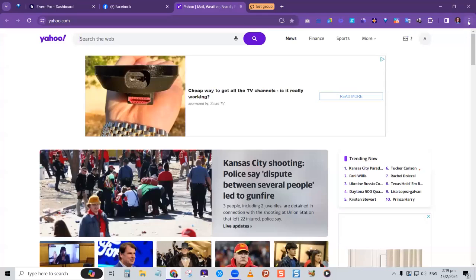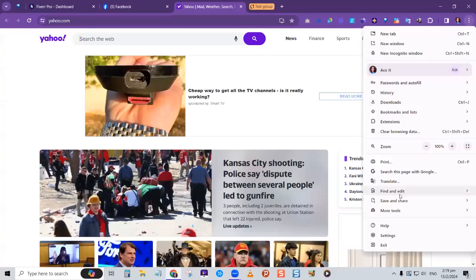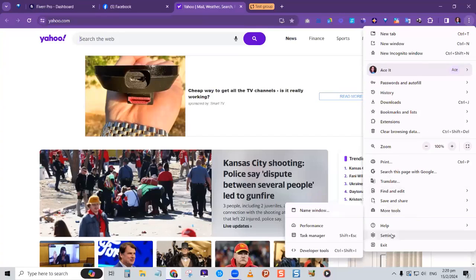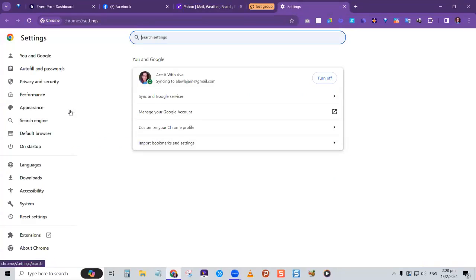All right, so I'm going to click back here, not right click. I'm going to go to settings. These three vertical dots, those are usually more options anywhere. Sometimes they're horizontal, sometimes they're vertical. I'm going to go to settings. I'm going to go to startup.